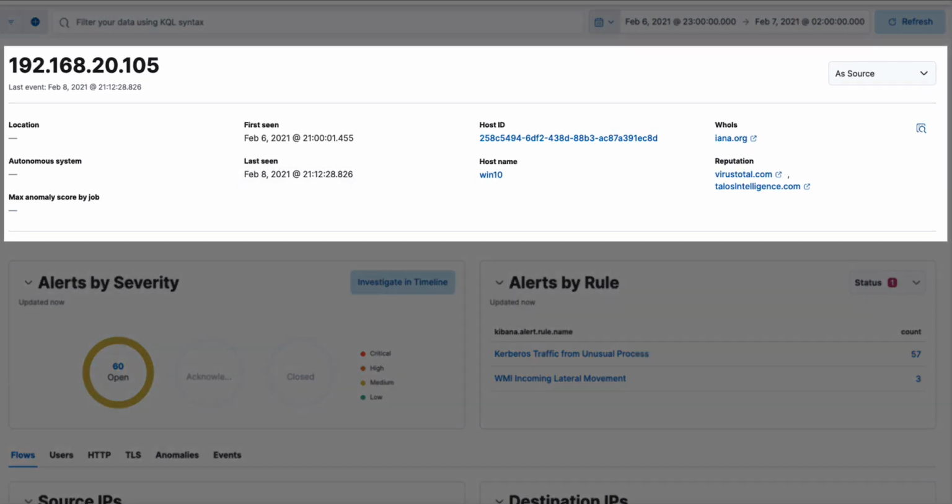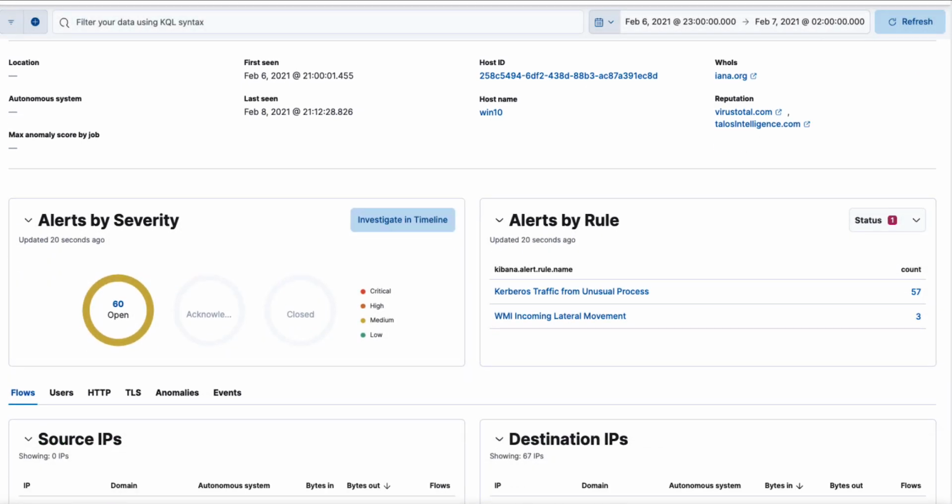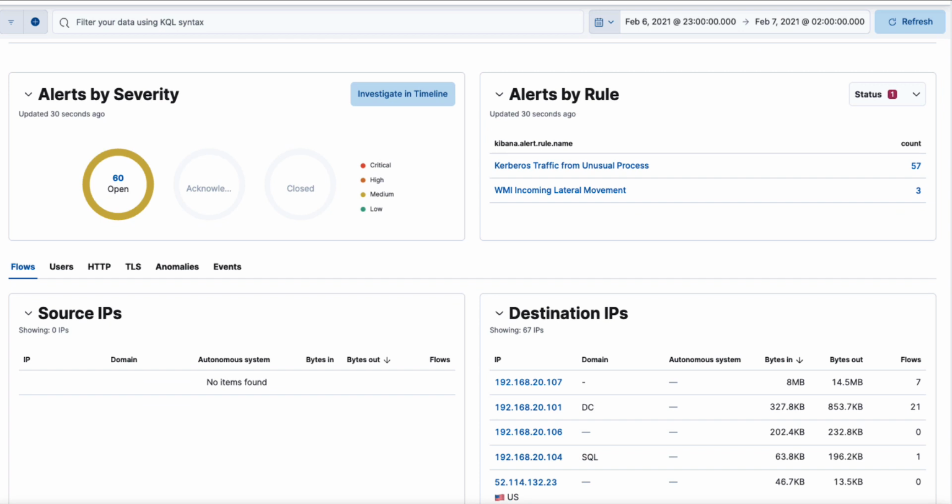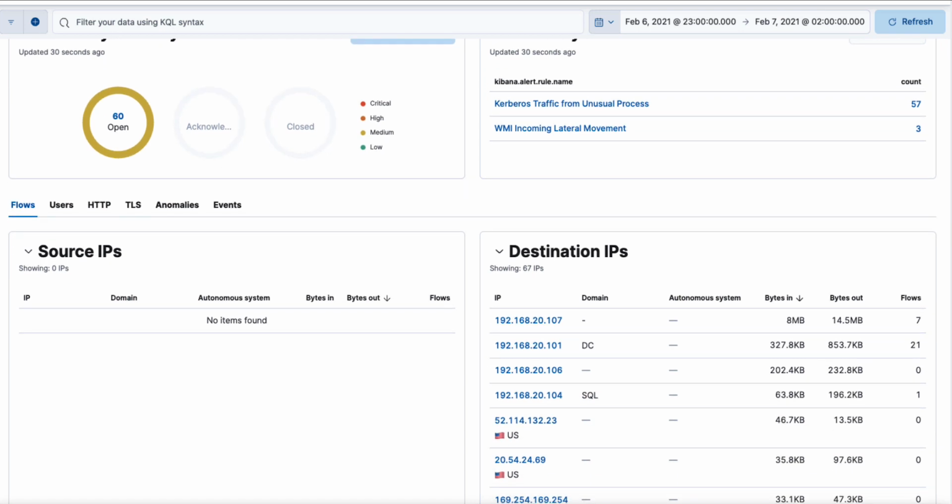The top section includes general details such as the location, when the IP address was first seen and last seen, any associated host IDs and host names, as well as validation information about the reputation where possible. We also have a number of alert metrics, including the total number of alerts by severity, rule, and status, and a number of data tables. These are the same ones as on the main network page, except with the values filtered for the IP address instead of all of the IP addresses in the main overview table.